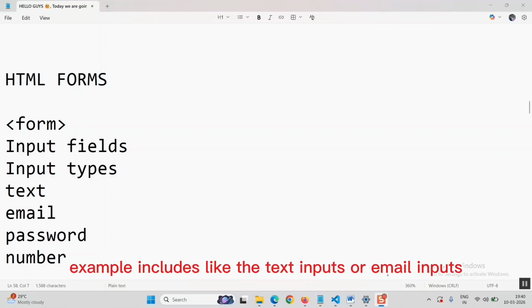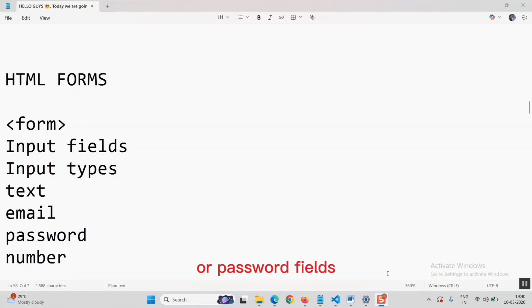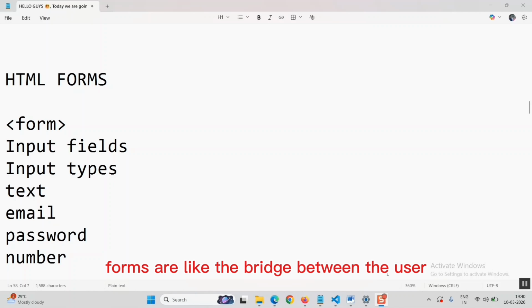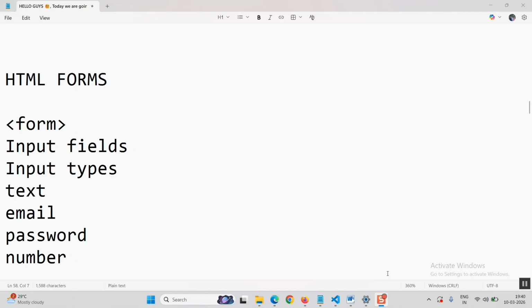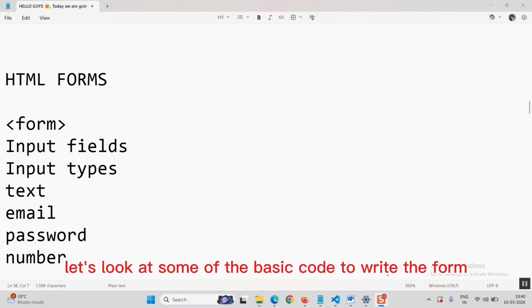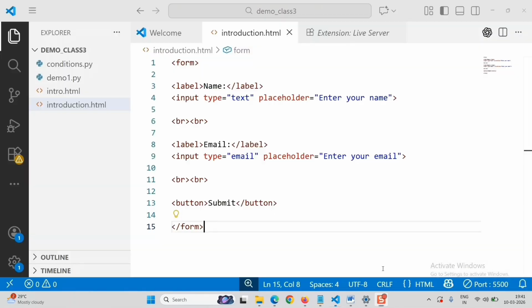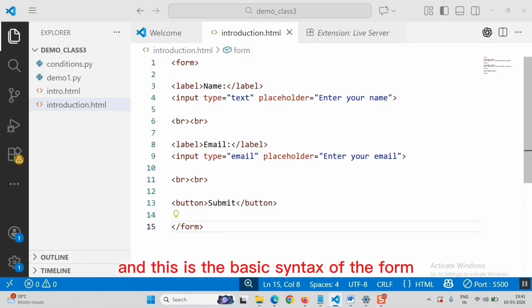Examples include text inputs, email inputs, password fields, and buttons. Forms are like the bridge between the user and the website. Now let's look at some of the basic code to write the form. And this is the basic syntax of the form. So let's break it down.